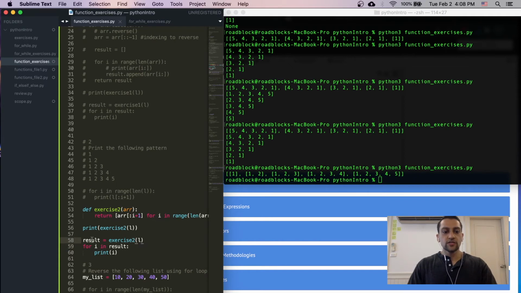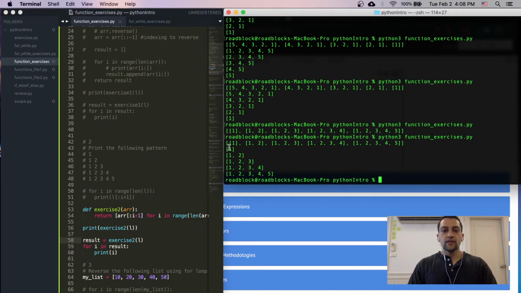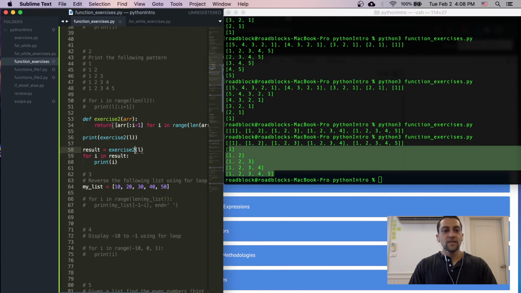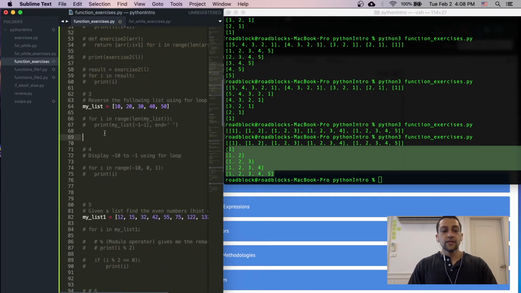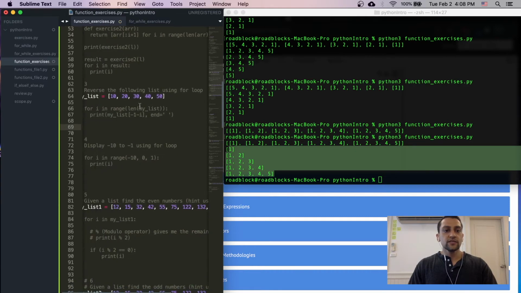Change this to exercise 2. There we go. It looks the exact same. 1, 1, 2, 3, 1, 2, 3, 4, 1, 2, 3, 4, 5. So there we go. All right, so comment that number 3 inside. Reverse the following list using a for loop.